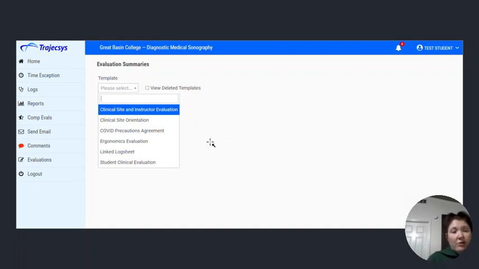Now there's going to be some evaluations that you complete. Every semester, you're going to fill out a clinical site orientation in your first couple of days of clinical, so make sure you do that in this upcoming semester. And at the end of every semester, you are going to be evaluating your clinical site and your clinical instructor. So these are ones you're going to fill out. If I were to select one of these, it would show you the evaluations that you filled out.